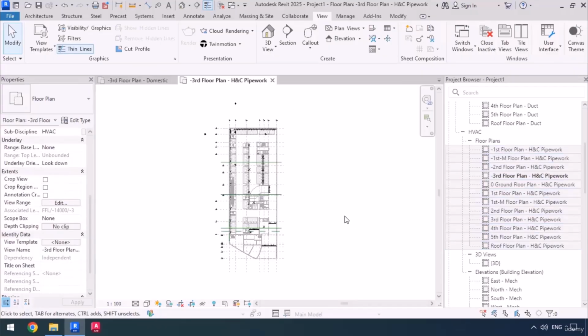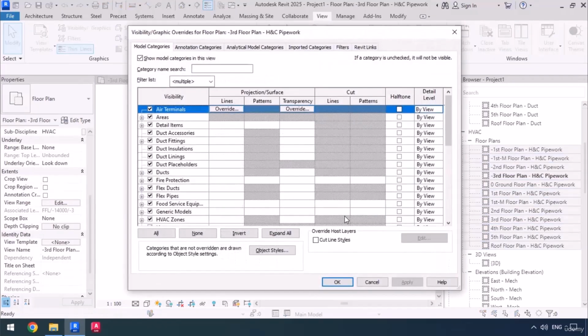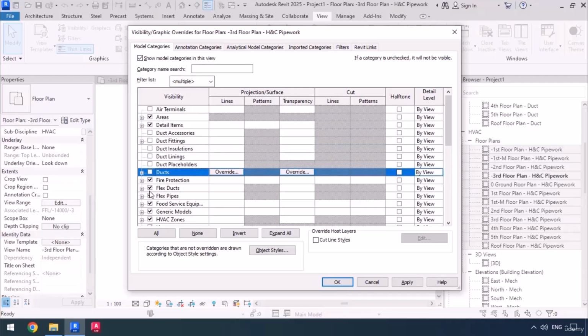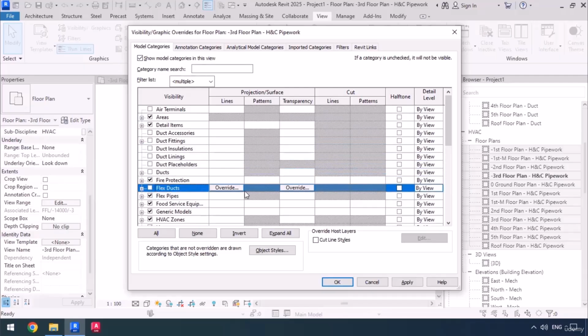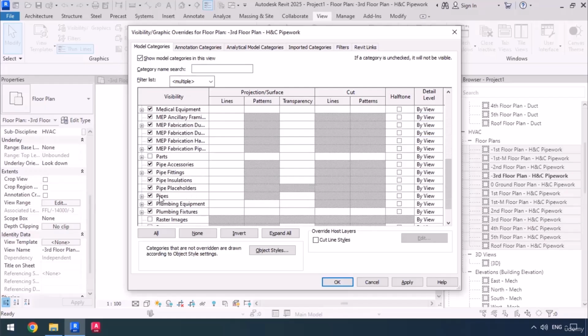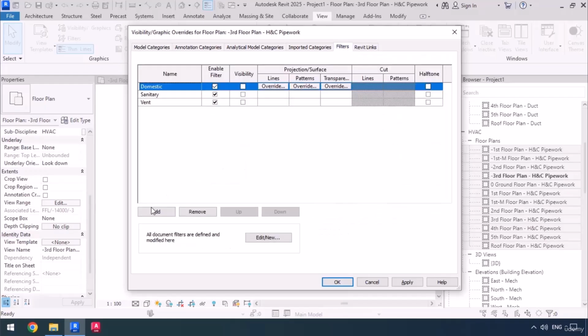So I'm going to use the shortcut VV, and in this first tab I'm going to uncheck the visibility for the air terminals and all the other duct categories, and also flex ducts, and then we go on to the pipes, of which we only want one type to be visible. So we make sure that this category is checked in the first tab, then head to the filters.